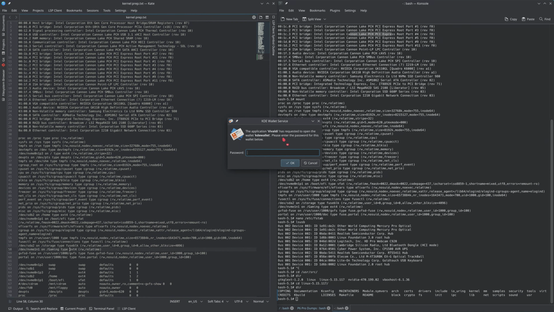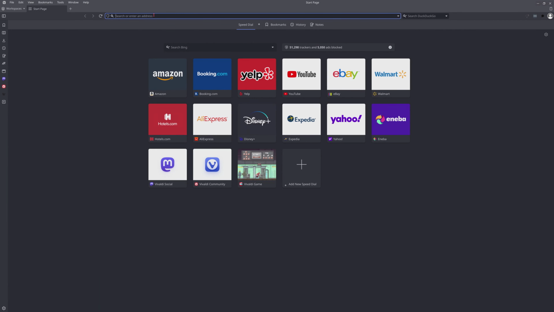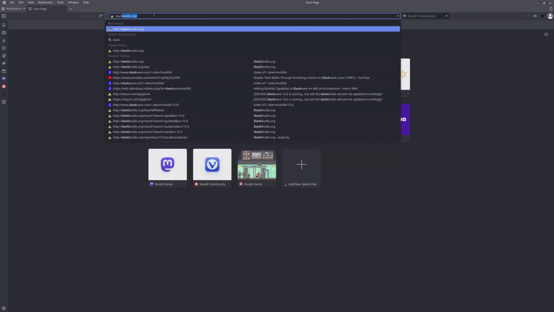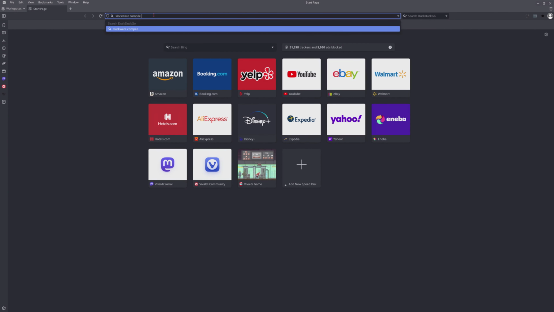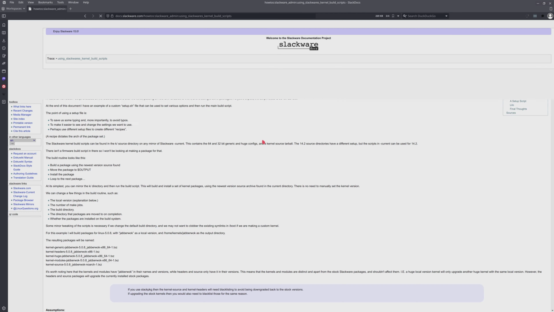And a lot of operating systems like Mac, they have like what's called like a storage key. Or at least it ties in with your browser. And I'm going to just do a quick query, Slackware compile kernel. And yeah, you can go to different sources. It says yet another kernel compile guide.